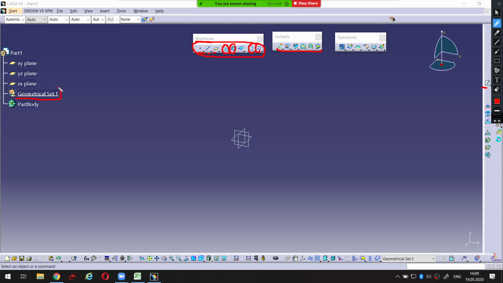And I would suggest you always use this geometrical set. It is really simple, and it is really easy to understand if your objects created in Generative Shape Design are put under Geometrical Set 1. This is a little introduction to our today's lesson.